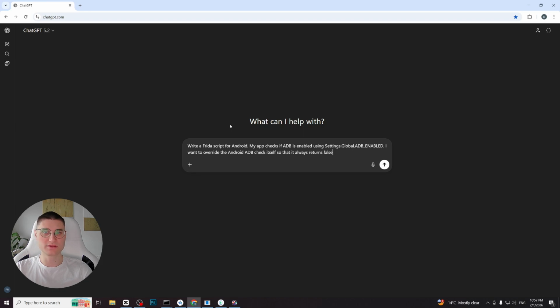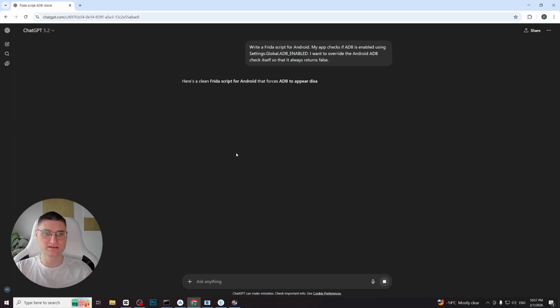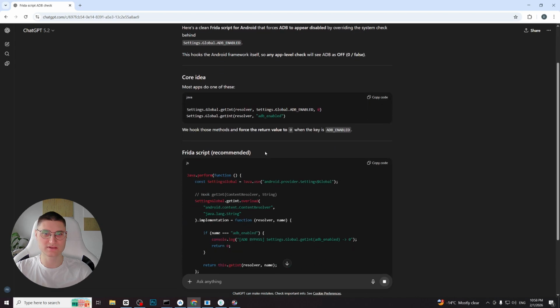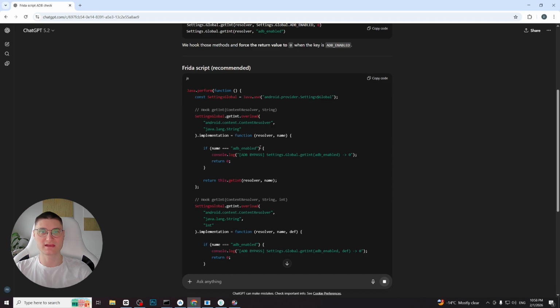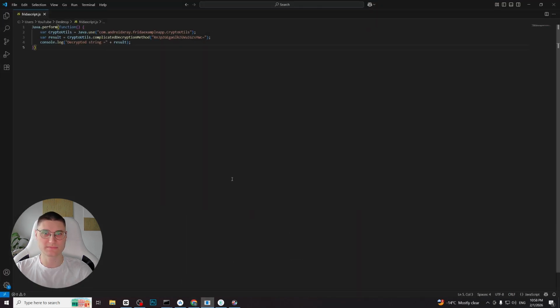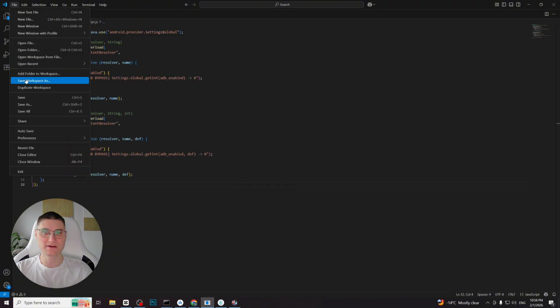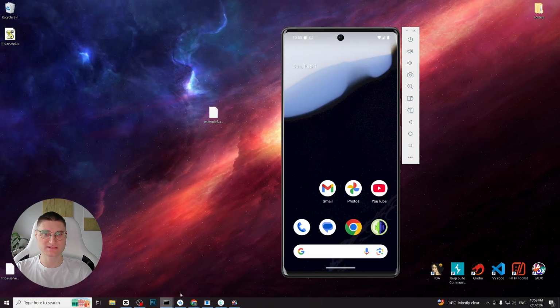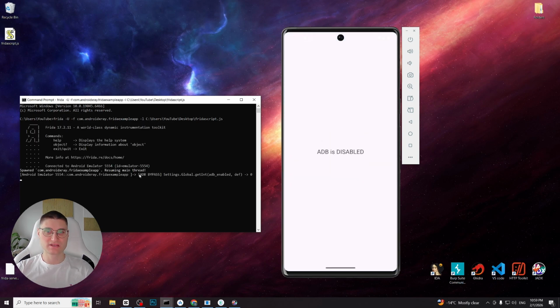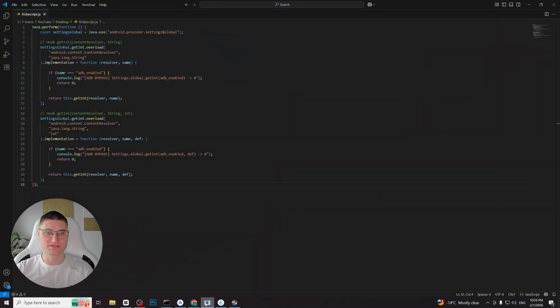We submit this prompt and the AI generates a full Frida script. It handles method overloads and returns the correct values, so in this case we can use the script as it is. Of course, keep in mind that AI can make mistakes, especially in complex applications, so always check the script yourself. So I copy the generated script, paste it into my JavaScript file and save it. Then I launch the application with this Frida script. And here we are. The application now shows ADB is disabled, and in the terminal we can see logs created by the script confirming the ADB checks always return false.